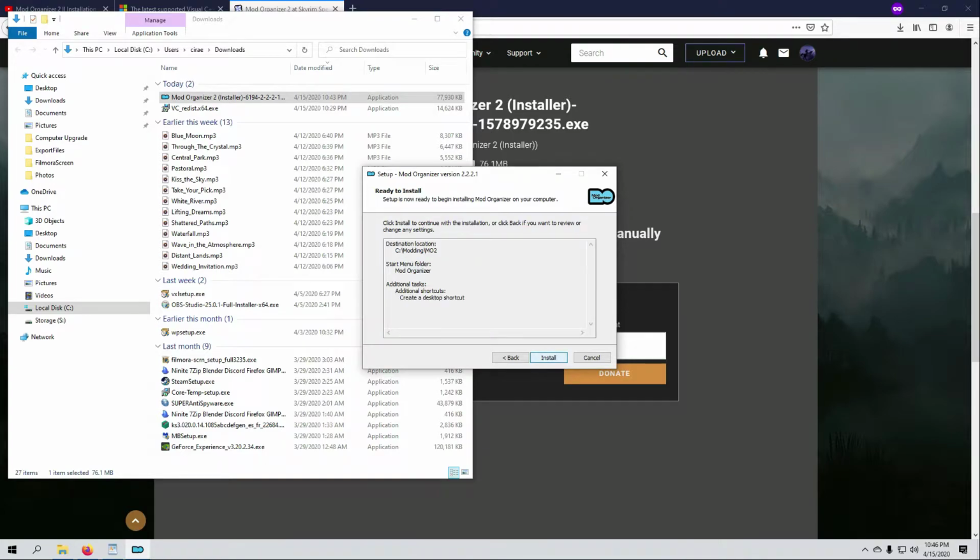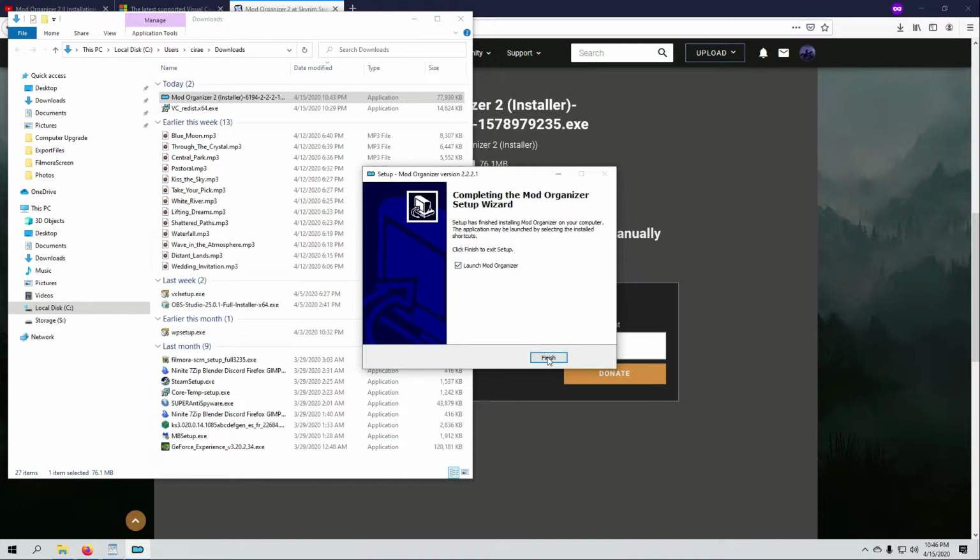I get one last chance to double check the paths, which looks good. So I hit Install, and then I wait while it does its thing. And when it's done, this window pops up. I want to go ahead and start MO2 now, so I leave this box ticked, and then I hit Finish.